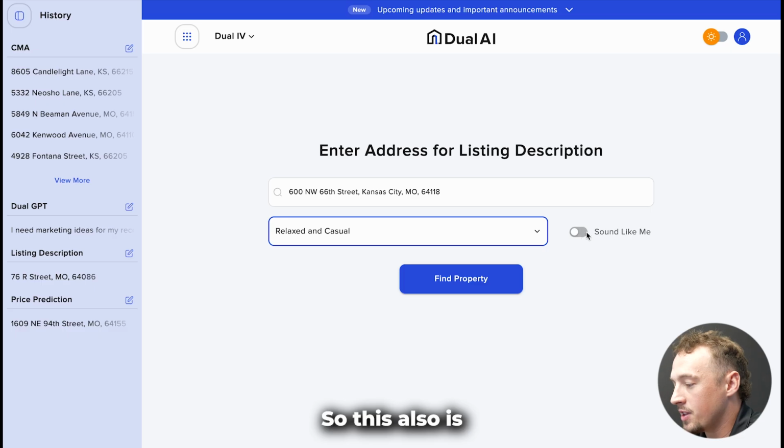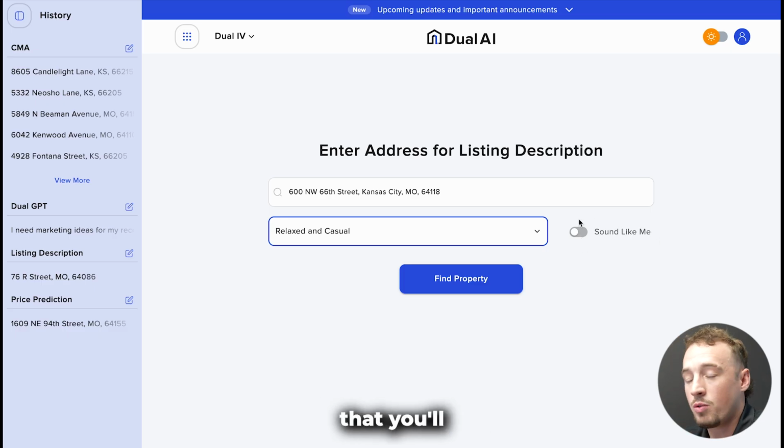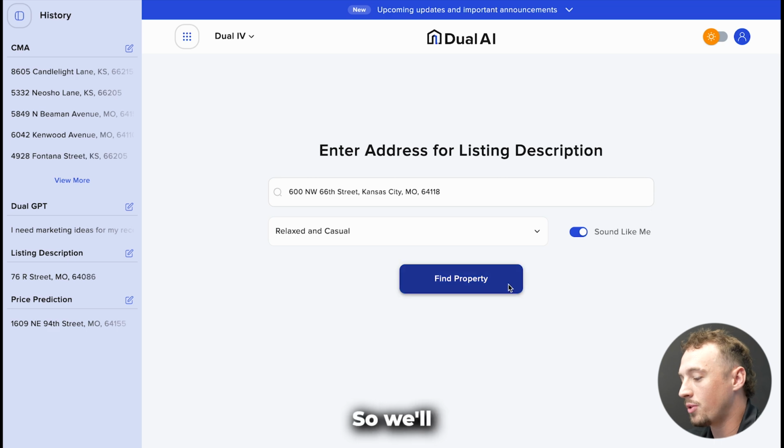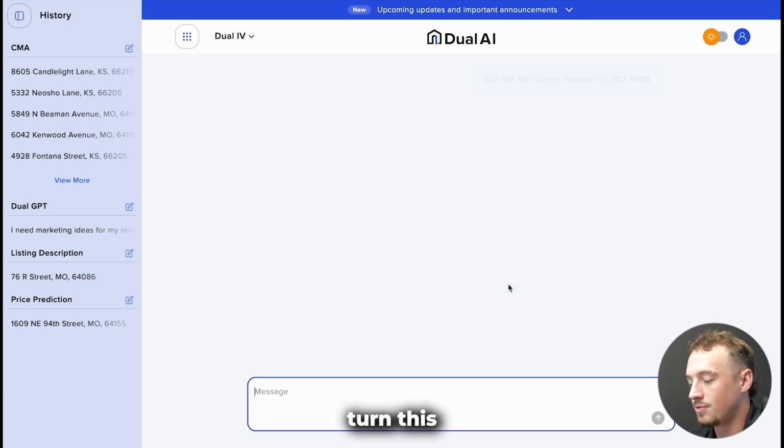So this also is the Sound Like Me feature. This is a section that you'll fill out on the onboarding process. It's a series of prompts that you'll type and you'll answer, and then the AI will start to understand how you communicate, and then it will sound directly like you. So we'll go ahead and find property and turn this feature on.